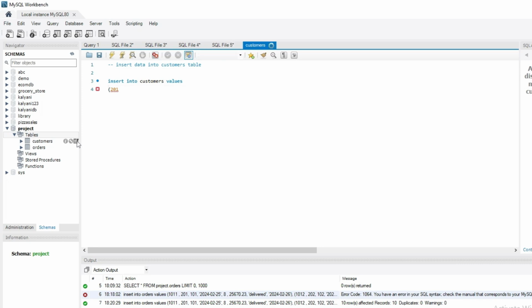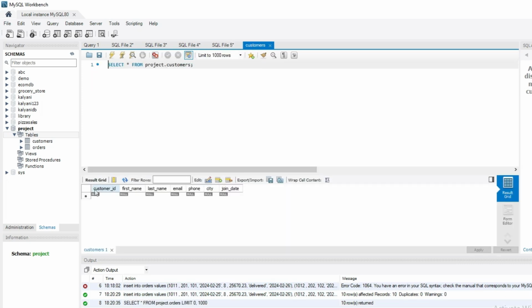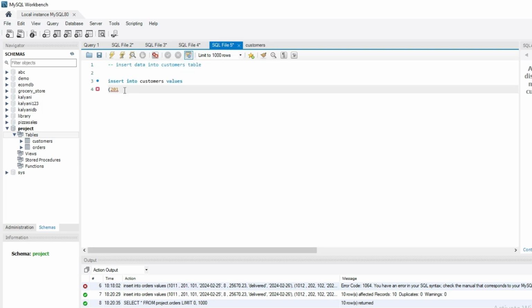What is this 201? So let's have a quick look. So it is a customer ID, then first name, then last name, then email, then phone, then city, then the joining date. So this is our customer ID basically. Okay. Now name I'm taking here as John. Okay. Then last name I'm taking here as Doe. Then email, let's take email as john.doe@gmail.com.